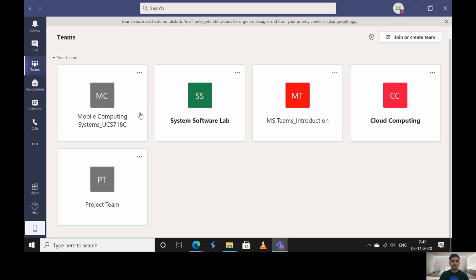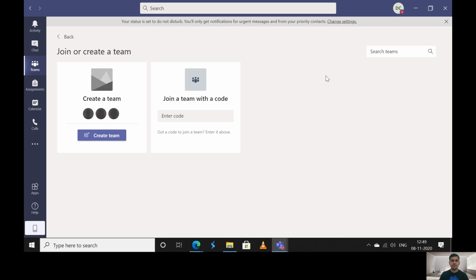Such as these 5 teams. If you want to create a team newly, then you can go for join or create a team, which is at the left top corner. Once you click on that button, it will redirect you to create a team or join a team with a code. If you already have a team code, you can enter it here and say join team. If you want to create a new team, you can click on create a team.